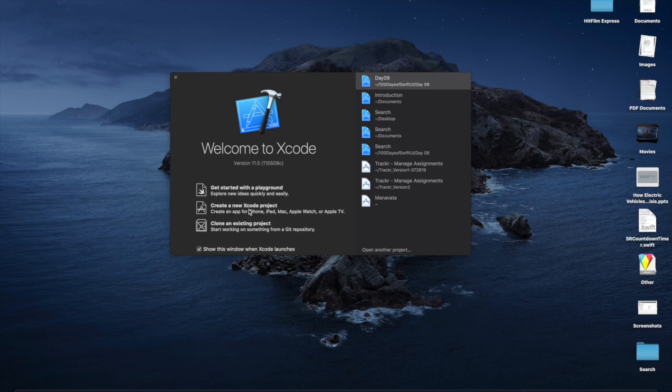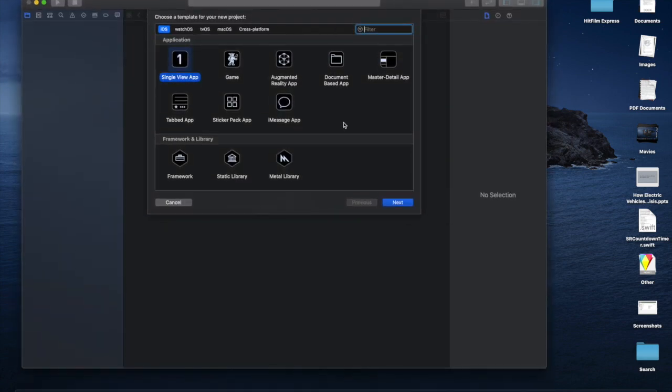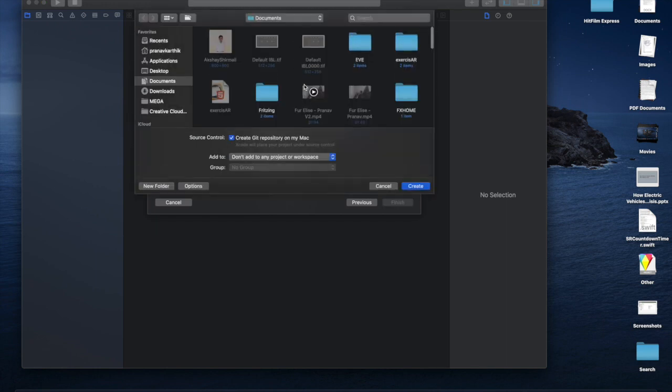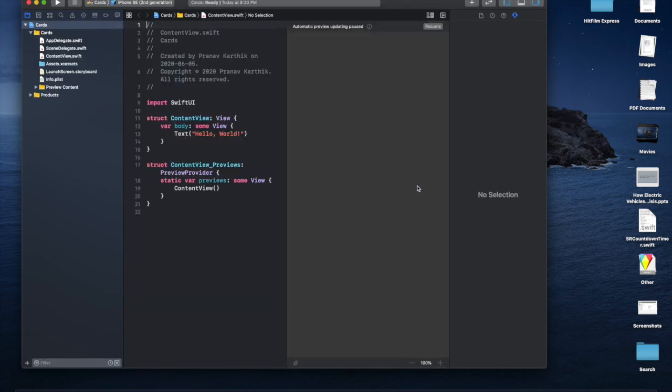I'm gonna create a new Xcode project. I'm gonna select single view application. Here my product name is gonna be cards. You can choose whatever you would like it to be. Our user interface is going to be SwiftUI, and I'm just going to leave these options unchecked. You can choose wherever you want to store this application. I'm just going to store it in my documents folder. Now, let's get started.